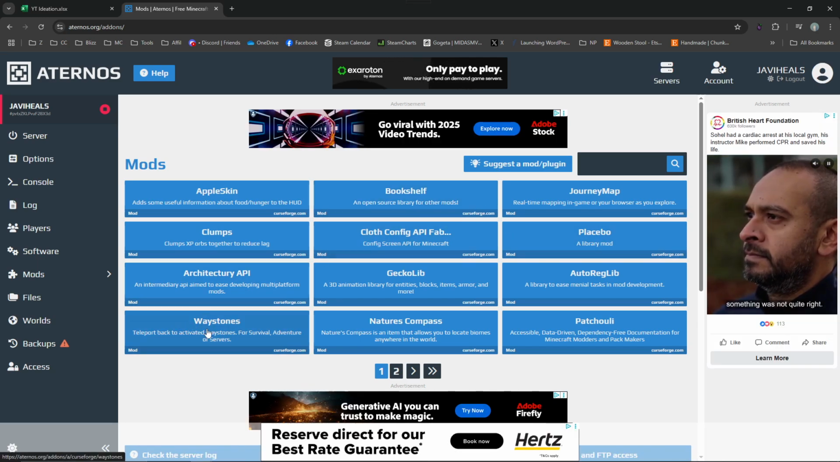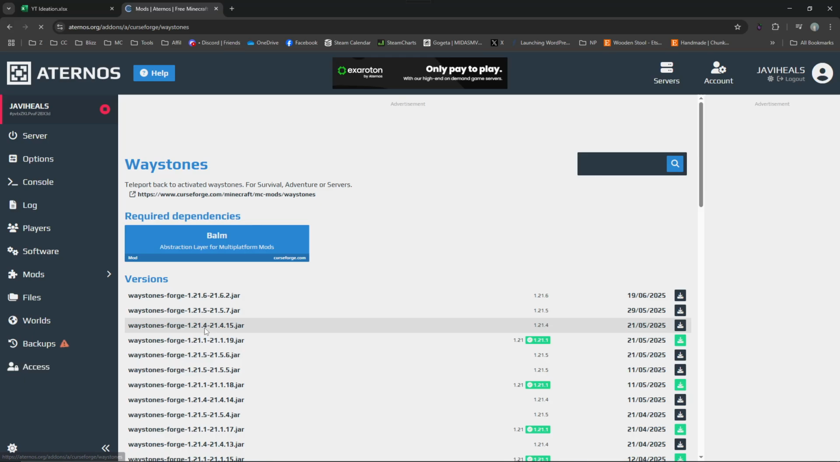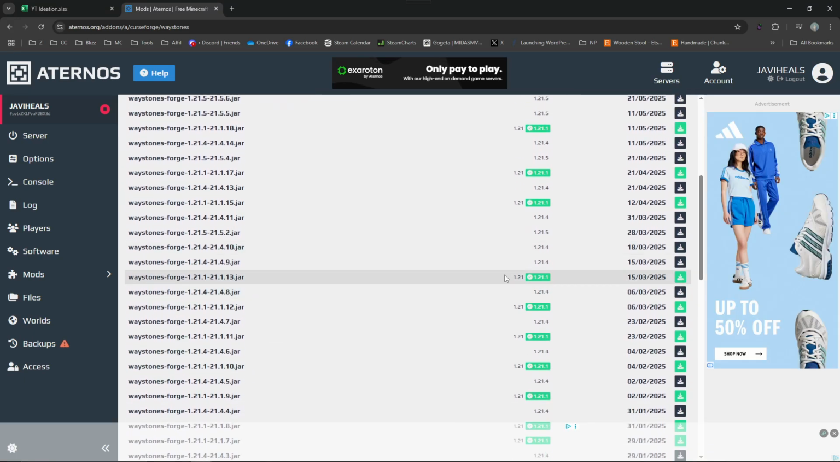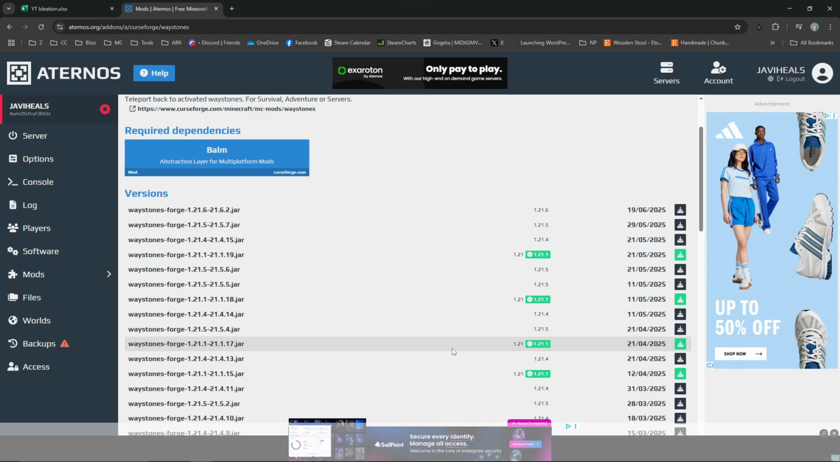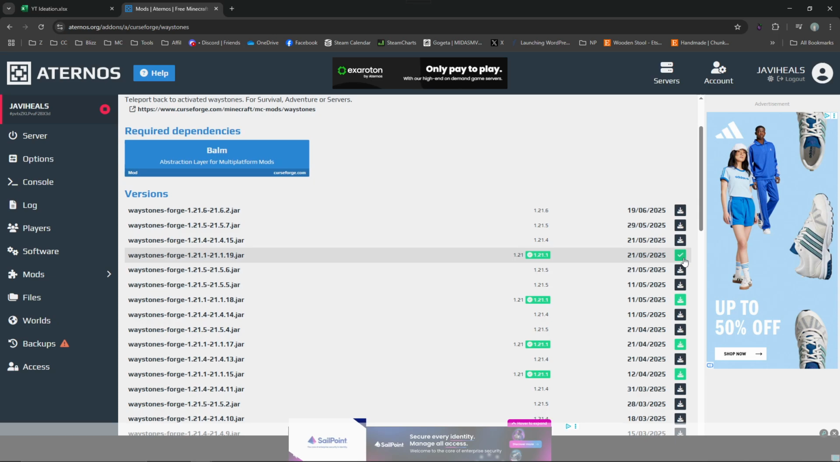I'm going to install the Waystones mod. So I click on Waystones, and then as you can see, there are tick boxes for the versions of this mod that are available for the version of Minecraft I've installed. For example, Waystones Forge 1.21.1, you can see here this matches the Minecraft version. I click the green button to install it onto my server. The little tick has come up, it's done.